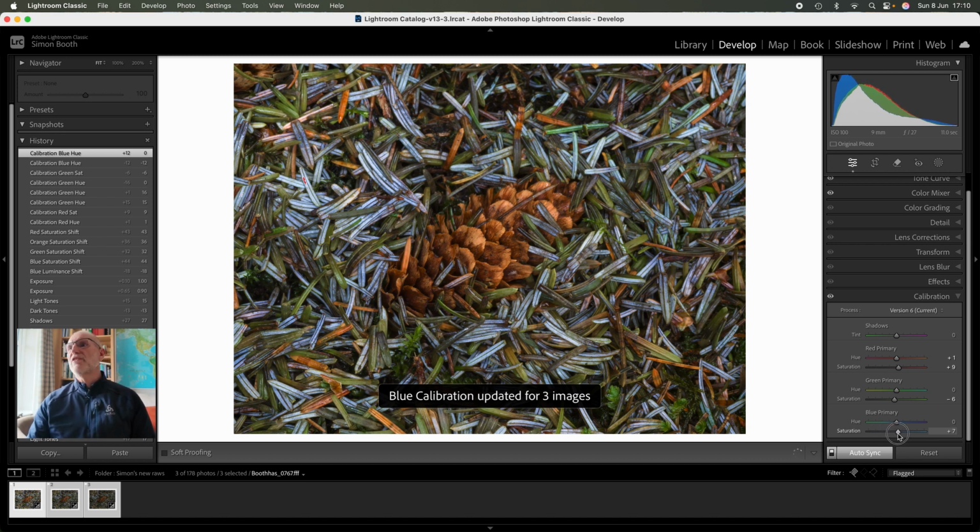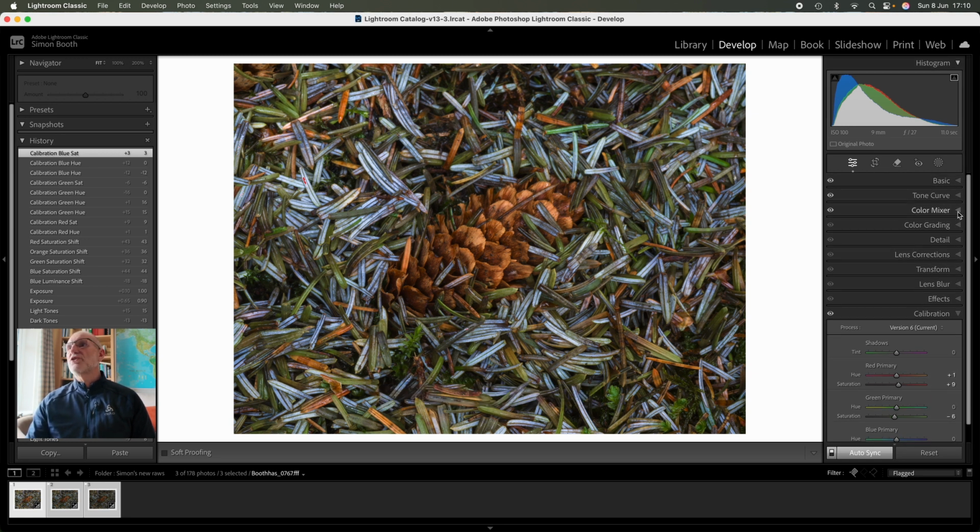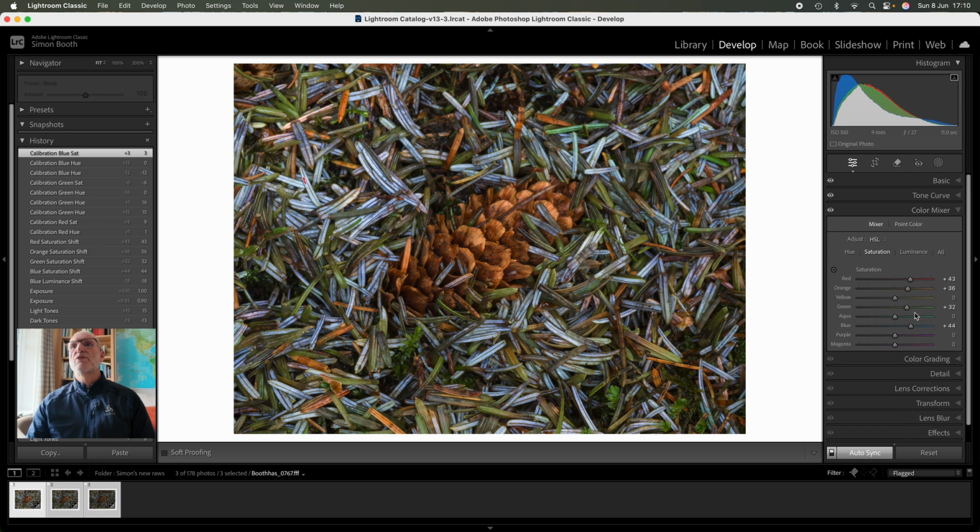Now if you look, we've got a bit of a green tinge that I'm not happy with there. So I'm going to go back to the colour mixer and just take some of that green out a little bit, because it's taking too much away from the blues in my opinion.